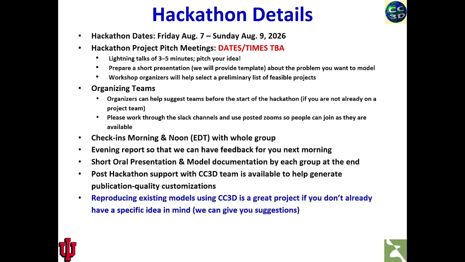We will help organize the teams before the start of the hackathon. Often these teams tend to be sort of self-assembling, but we are more than happy to help people find a group if you would like to participate and aren't sure exactly what you want to do or where you might be most helpful.